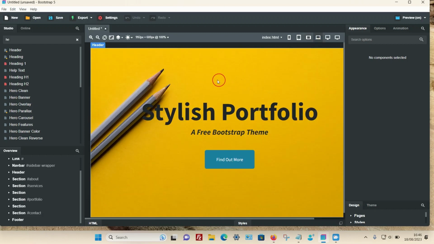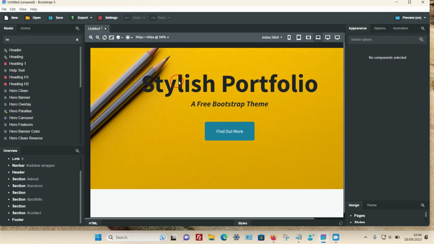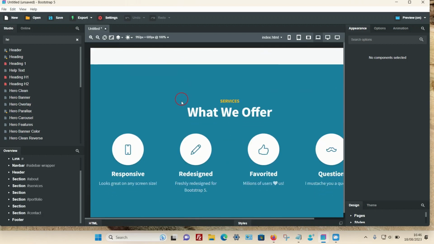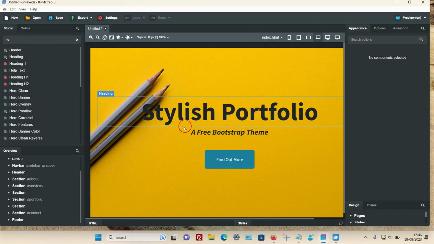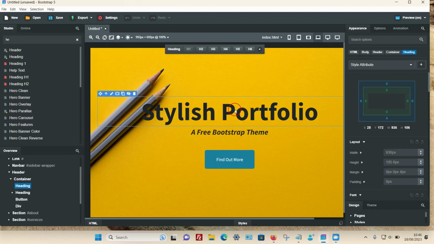So this theme already has some headings applied to it. The top one is a heading, and this one's also a heading. To adjust these, say from H1 to H2 and H3 and so on, what we need to do is first select it with your mouse or your touchpad. So make sure it's selected. Once it's selected, you should see it appear in the overview section on the left-hand side. So this heading is now selected.